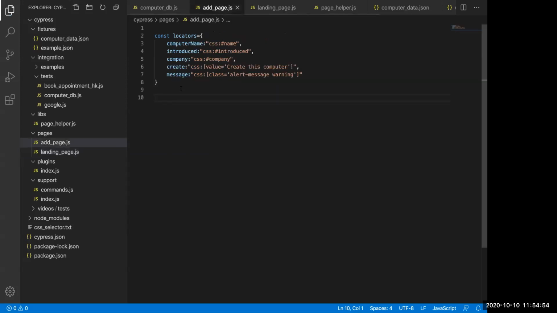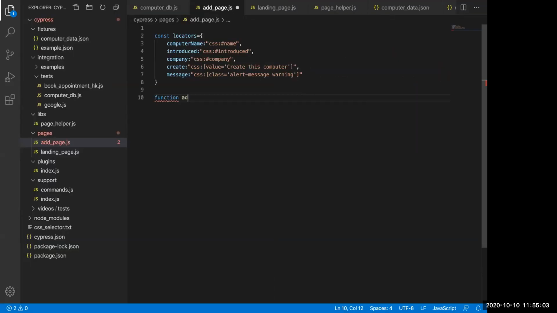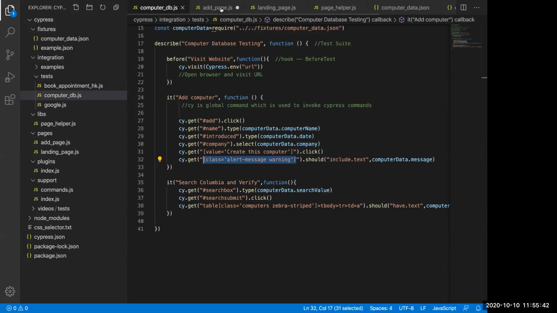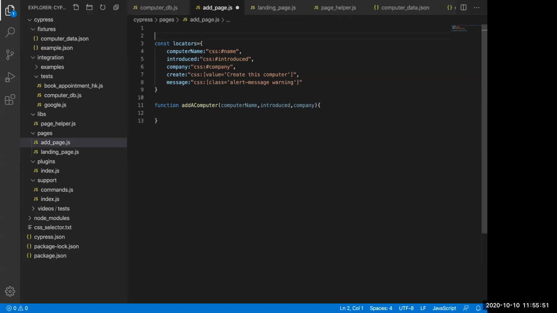Similarly, we'll create a function over here, and let's name it add a computer. We have to take inputs from the user: computer name, comma, introduced, comma, company. I think this much only. Name, date, company. Again, we will use const actions is equal to require.